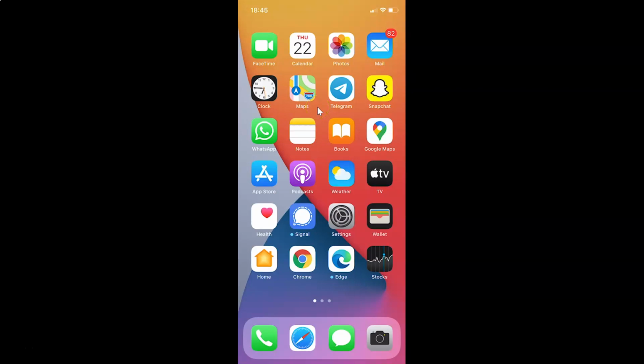Hi guys, in this tutorial I'm gonna show you how to clear search history in Snapchat on iPhone. So this is my iPhone device, so let's start.